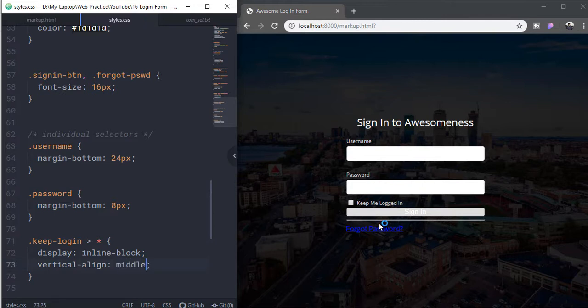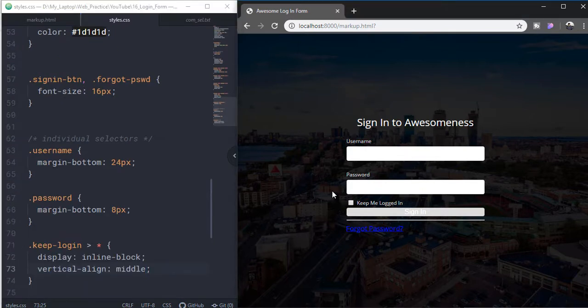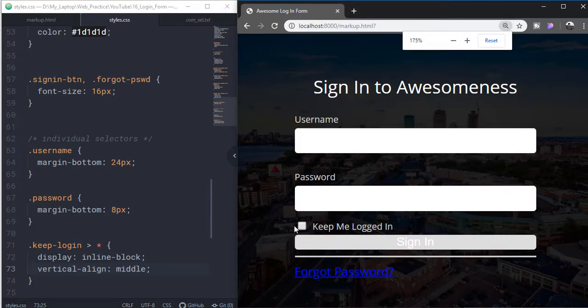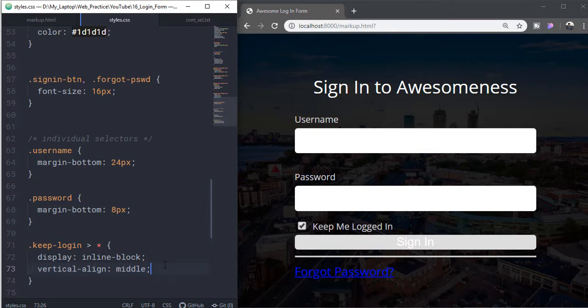So I don't know if you have noticed or not, but let me show you. Pay attention to this checkbox. Okay, it's a checkbox. So I comment out this vertical align property. See, these two elements are not aligned with each other. So that's why we are using this property called vertical align and setting it to middle. And for that property to work, we need to have the same display property. So in this case I have set it to inline block.